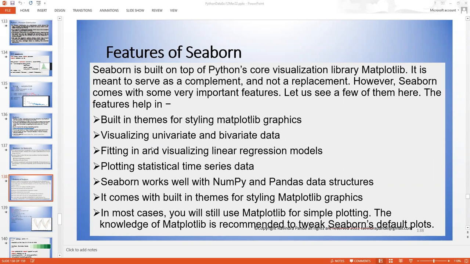So, features of Seaborn. Basically, let's try to understand Seaborn in depth, right? Now we've seen how Seaborn helps us in terms of plotting graphs, all those different types of graphs, charts, and everything. Seaborn is built on top of Python's core visualization library called Matplotlib. It is meant to serve as a complement, as an addition, as an extension, and not a replacement.